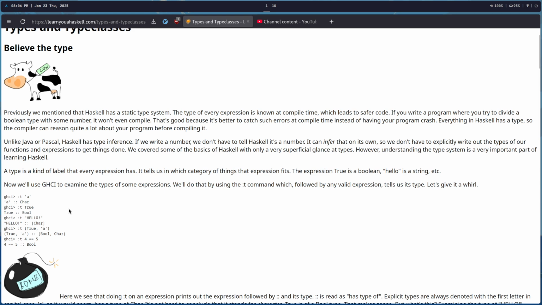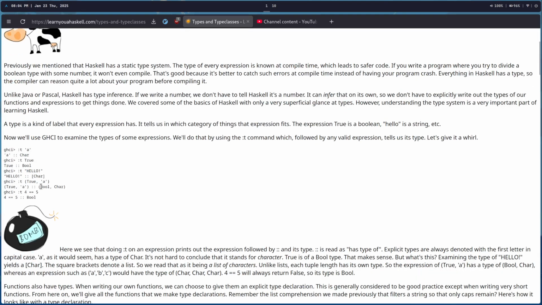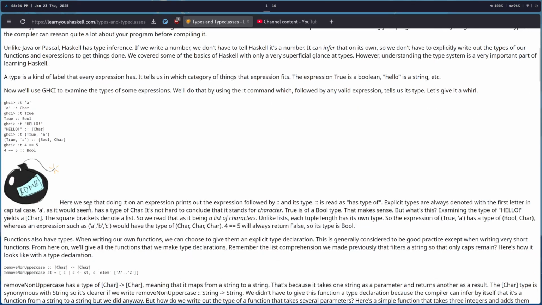So the type of that should be Char. Interesting. The type of that is Bool. The type of this is a list of Char. And this is a tuple of Bool and Char. And it's a Bool. Oh, this evaluates. Here we see that the :t command on an expression prints out the expression followed by ::, which is read as "has type of".